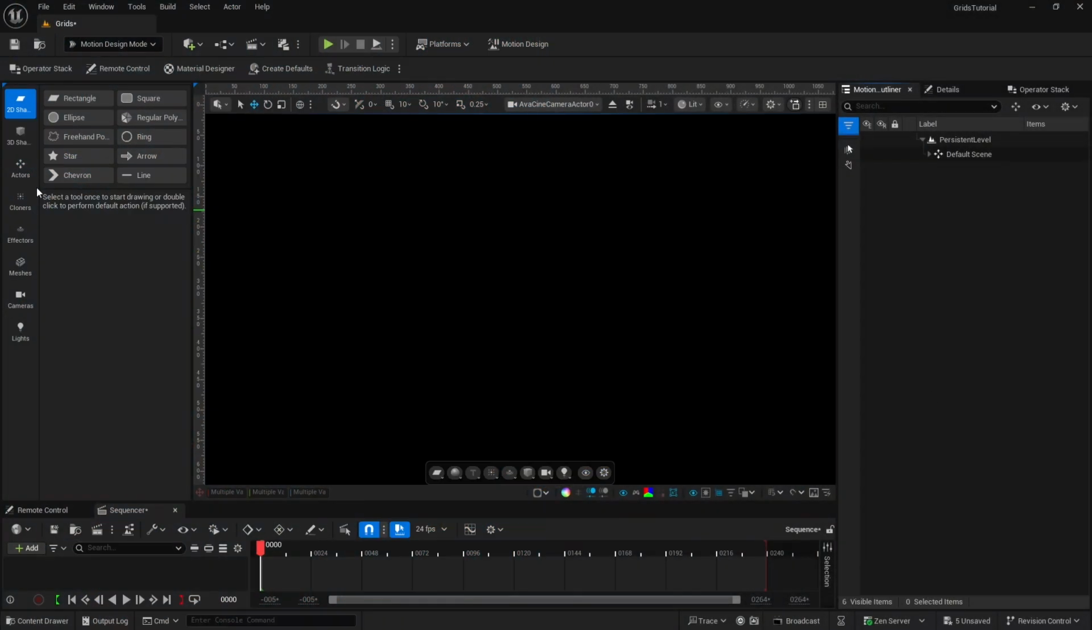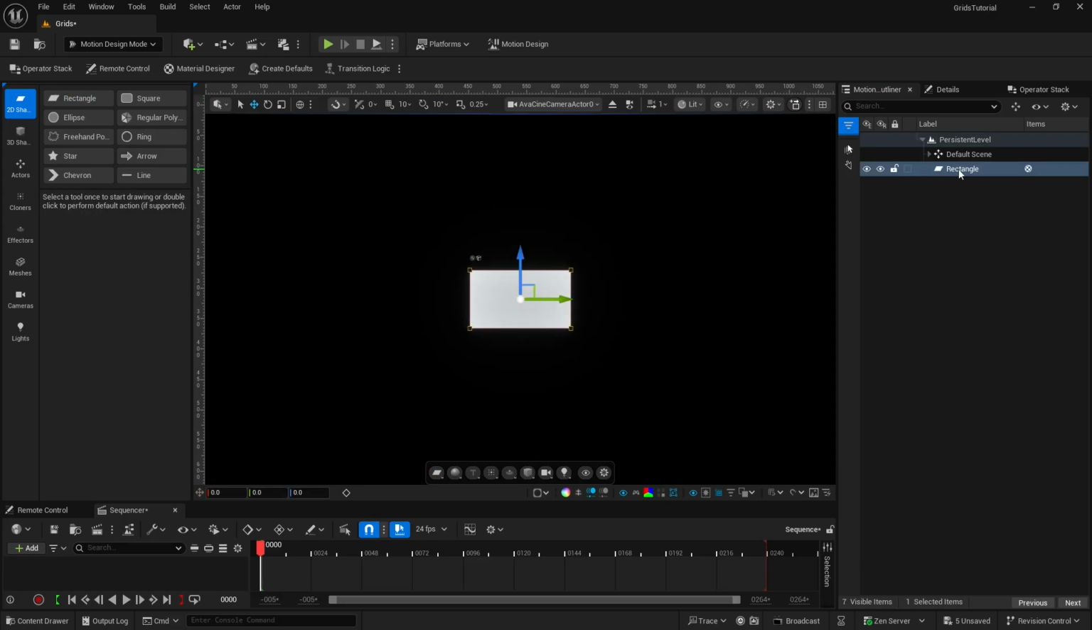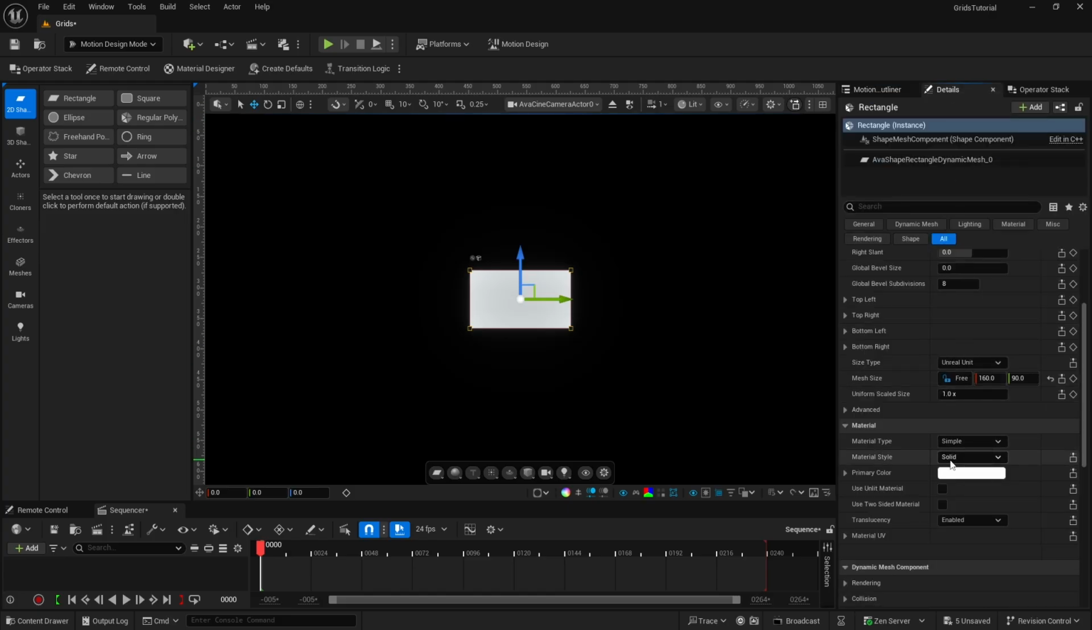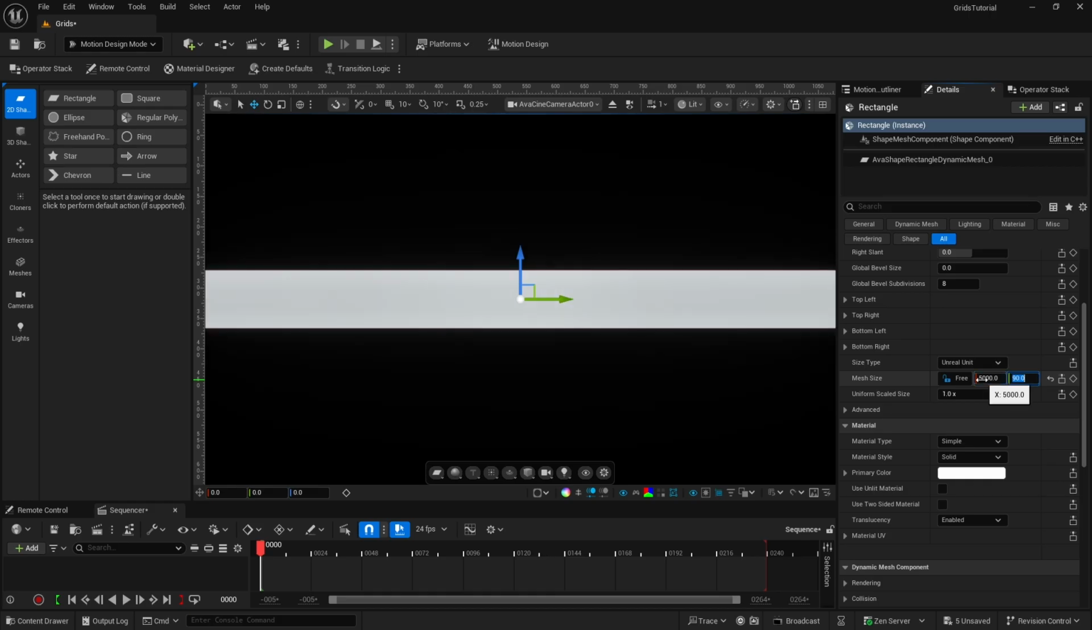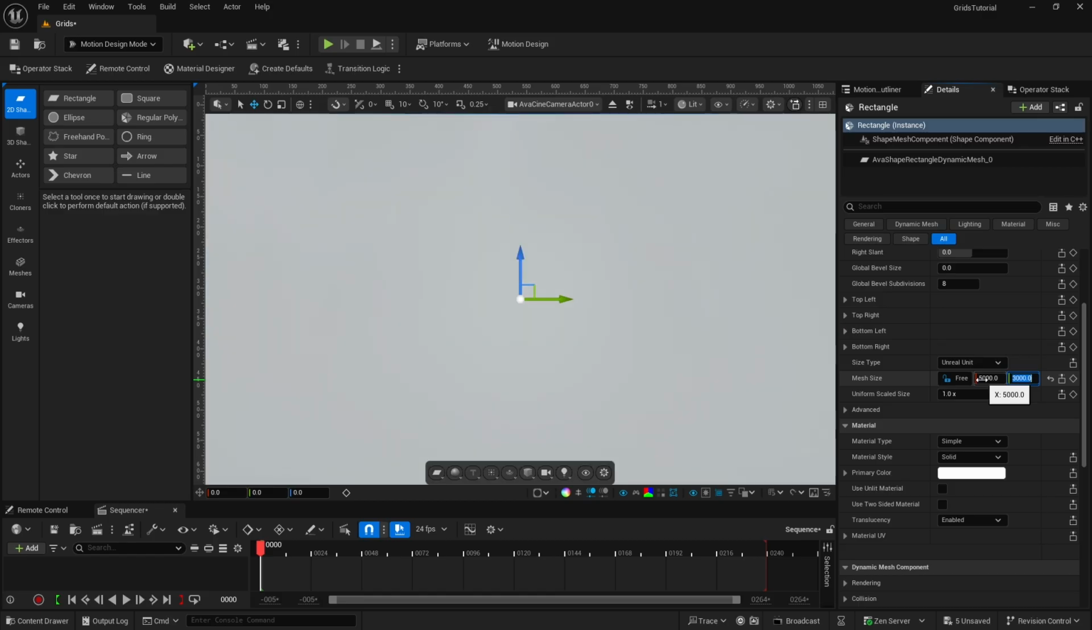To do that, I'm going to need a 2D shape, so I'm going to go up here to the rectangle and just double click. That'll drop a rectangle in, and let's make sure that's selected. We can go to the details, and I'm going to increase the size of this. So right here on the mesh size, I'm going to make sure that's set to free, and then on the X, I'll set that to 5,000. Jump over to the Y and maybe set that up to 3,000. Doesn't really matter on that, just as long as we have something to work with.